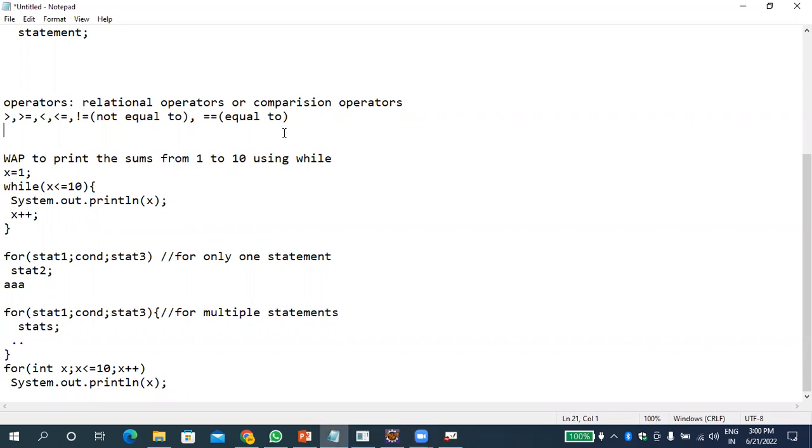Any questions? Anything that you have not understood? Why we have to use a flower brace or when to use a flower brace? See, you'll use the flower braces if you have multiple statements. The same thing we'll do with the help of if also. If I have more than one statement to be executed, we'll put them into flower braces. If I have only one statement, using the flower brace is optional.